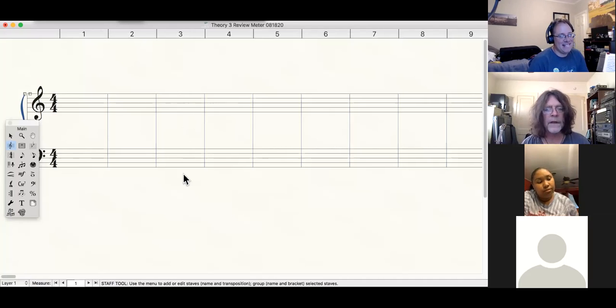Okay, so compound has subdivisions of 3, and duple means 2. Quadruple means 4, 4 beats to the measure, yes. And triple means 3, 3 beats to the measure.